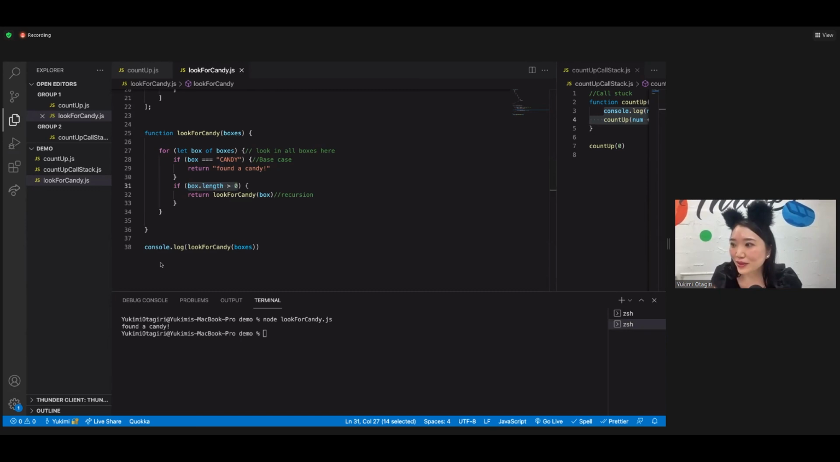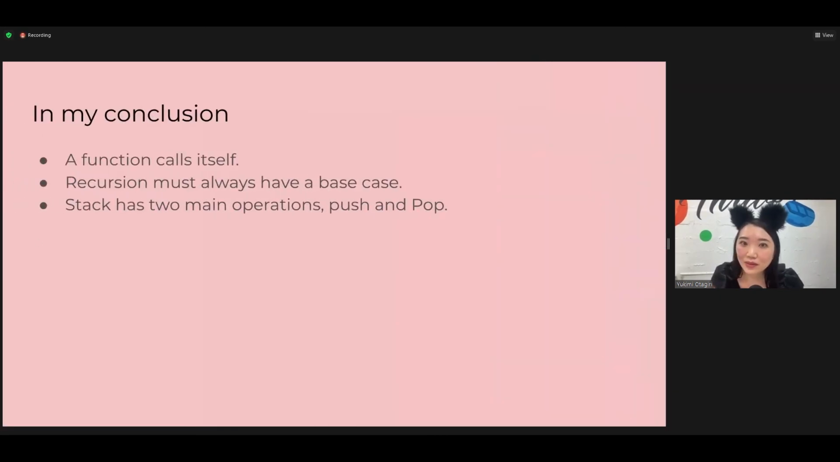Okay, in my conclusion, recursion is a function that calls itself. A proper recursive function must always have a base case. The base case is a way to return without making a recursive call. In computer science, a stack is an abstract data type that serves as a collection of elements with two main principal operations: push, which adds an element to the collection, and pop, which removes the most recently added element that was not yet removed.